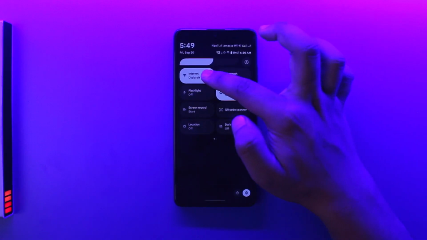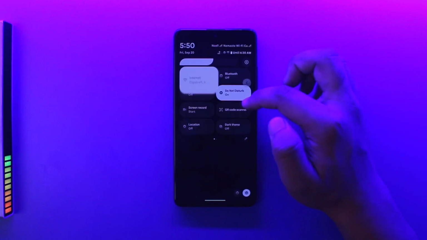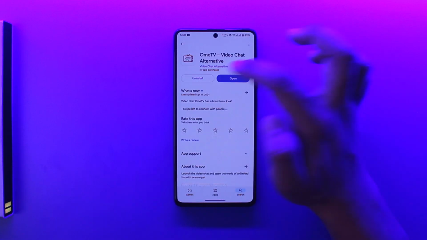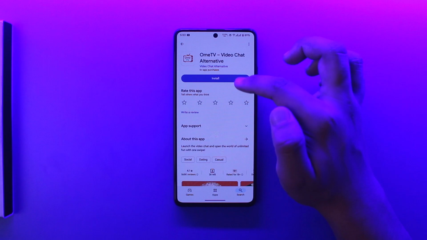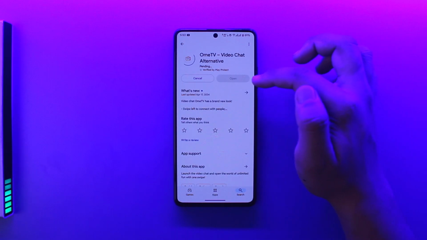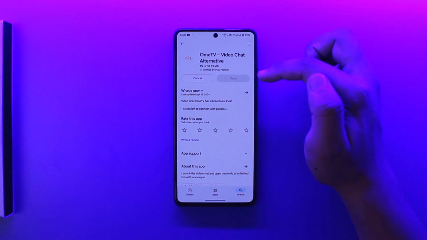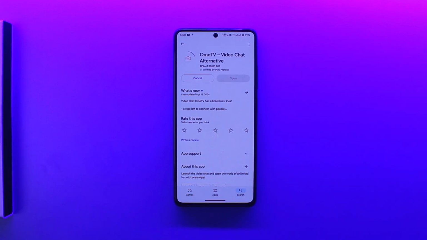Just make sure that you have got enough data or internet connection, and depending upon the strength of your internet connection, it will take some time. So let me just tap on the uninstall button like this, and after that you can just tap on the install button just like this. It will begin the download process, and it will also complete the installation right by itself. So this way you should be able to go ahead and install the OmeTV app.